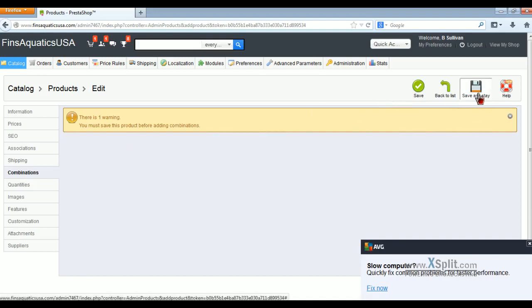We have to save first, so if you want to edit this, you'll go over here to the right and hit save and stay, and it will save. Eventually.